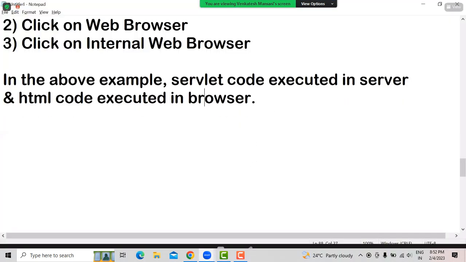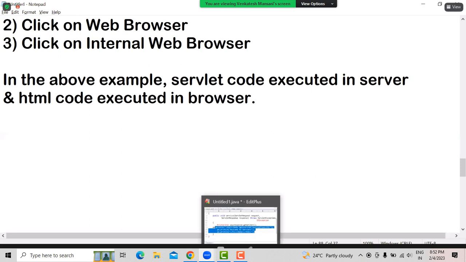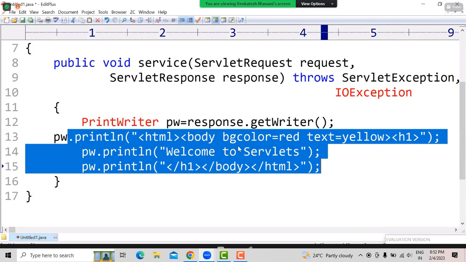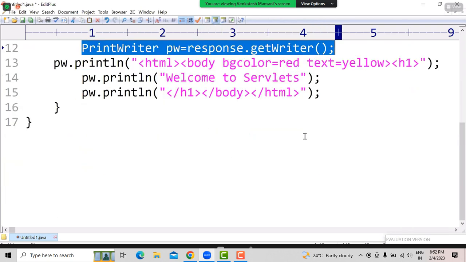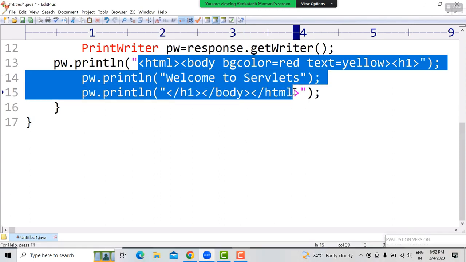See, through this line, a server to browser stream is created. Through the stream, HTML code is passed. When the browser receives it, it executes, and output is displayed.